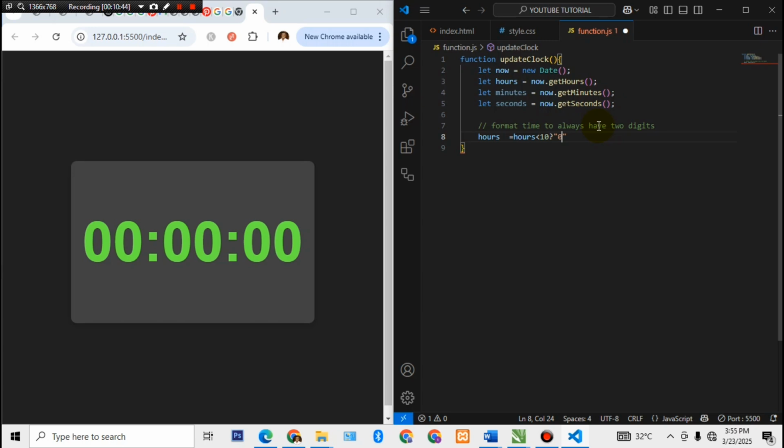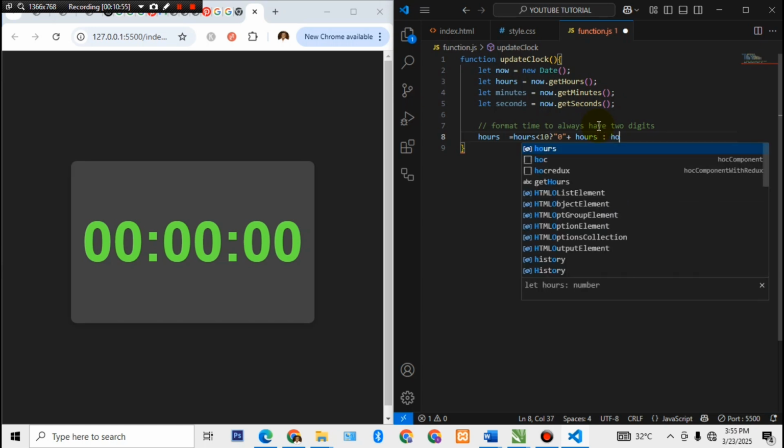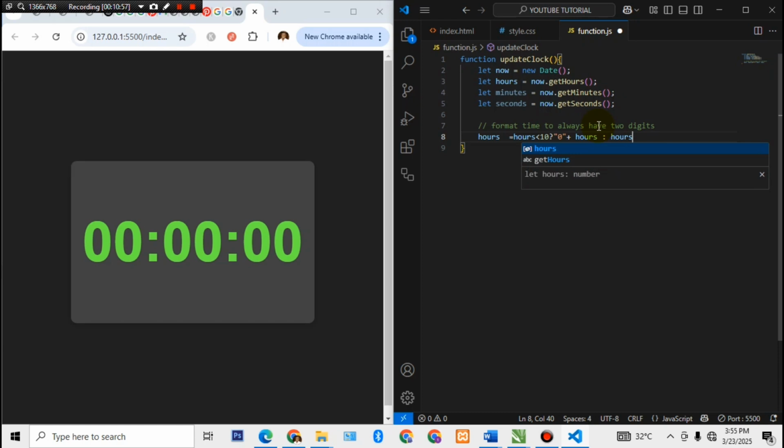We're going to put it as 0 plus hours, else we show our hours. So what this means is that this is a condition that shows our hours. If our hours is less than 10, let it be 0 plus the current hour, else let it show us just the current hour. We're going to add the 0 to our current hour, else let it just be our current hour.